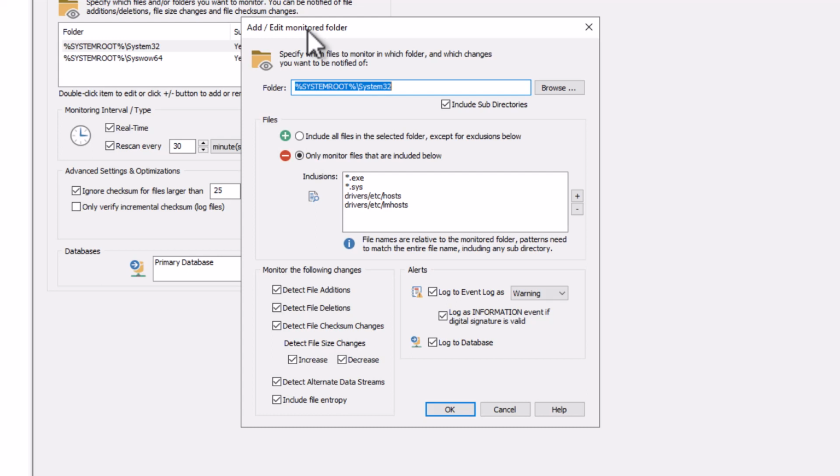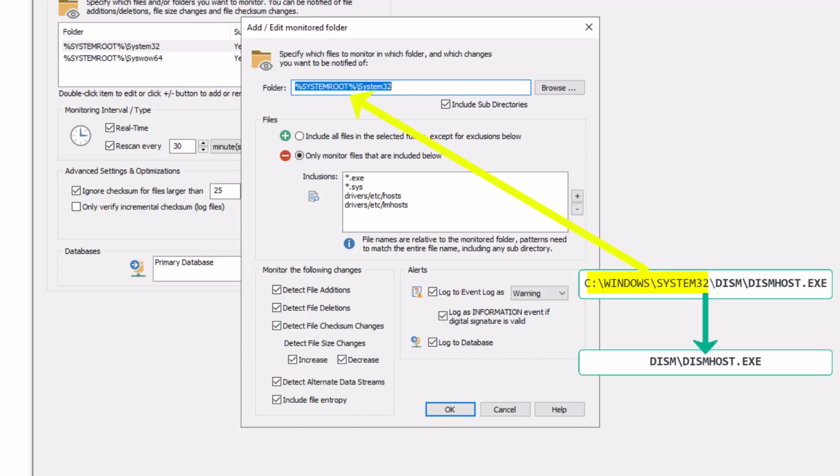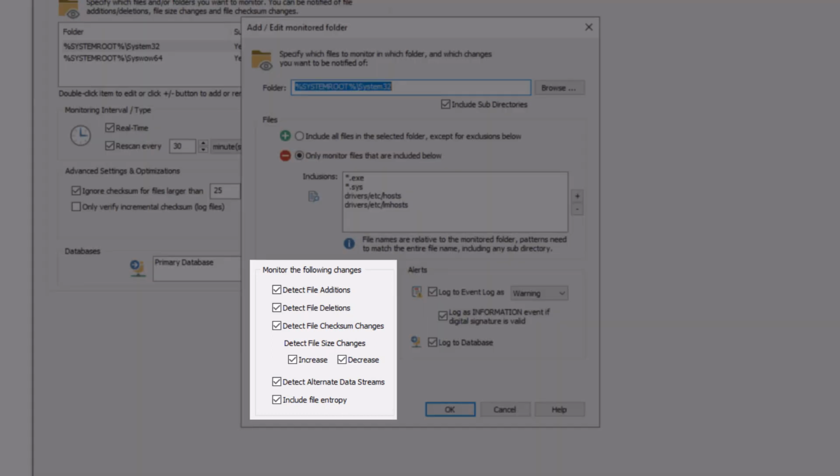So if a file is changed in the system32 directory and you want to create a filter to match that file, you'll have to essentially assume that your filter only applies to the part of the file that comes after the specified folder. That's why we have drivers, etc., hosts, for example. And then on the bottom, of course, we define, well, what do we actually want to get alerted on? File additions, file deletions, file checksum changes, and of course, file size changes, alternate data streams.